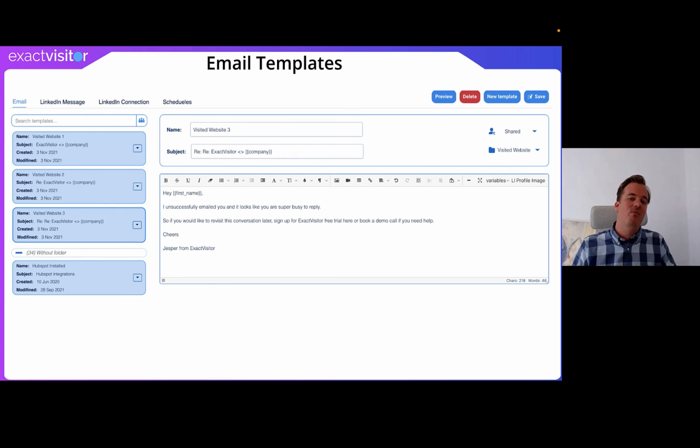Then the last one, well, I highly recommend to do 6 to 8 touches, but you do something like, I successfully emailed you and looks like you're super busy to reply. I totally get it. But then you basically just recap your conversation and see if they respond. So this is like a guideline I'm just giving to you to think about how you can do it.